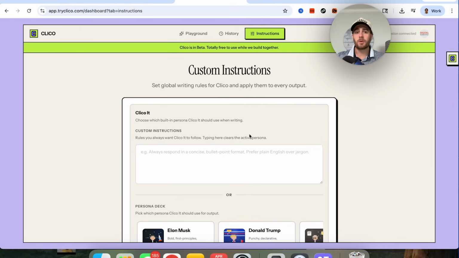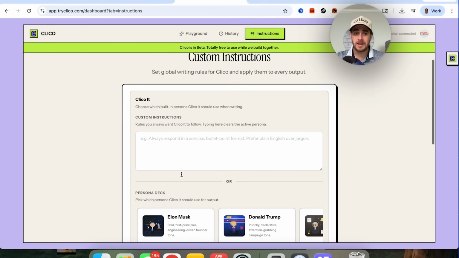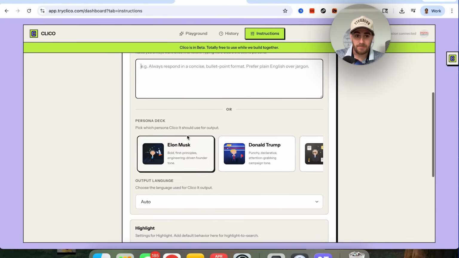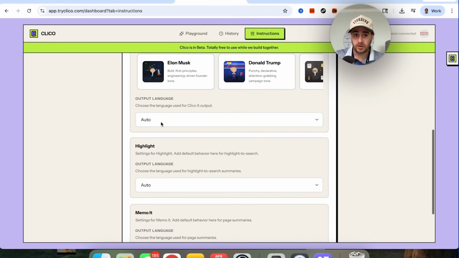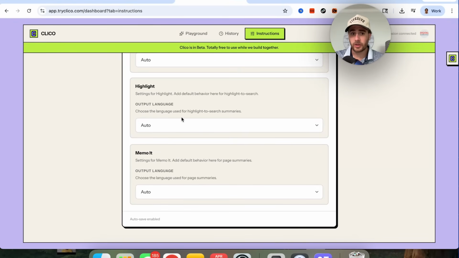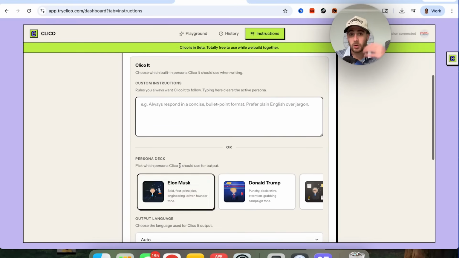In addition to that, if we come over to instructions right here, we could see that we could set custom instructions. For example, if we wanted to always respond in a concise bullet point format, or we prefer English over jargon, we could tell it that. In addition to that, there are a bunch of different personas that you could choose from. You could choose what the output language is going to be, or you could just keep this on auto. In addition to that, if we come over here, we could choose what the output language is going to be for highlight and what the output language is going to be for memo. But basically, these are all of the different instructions that you'll be able to use right here.